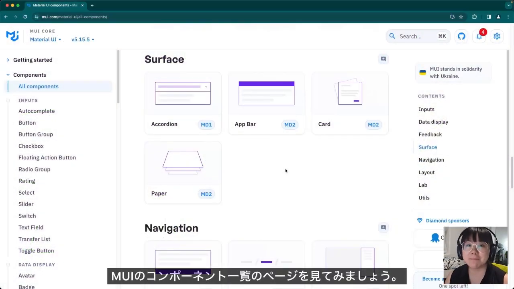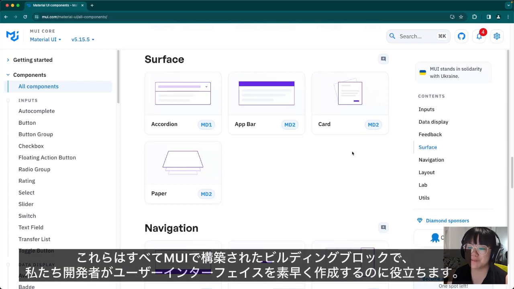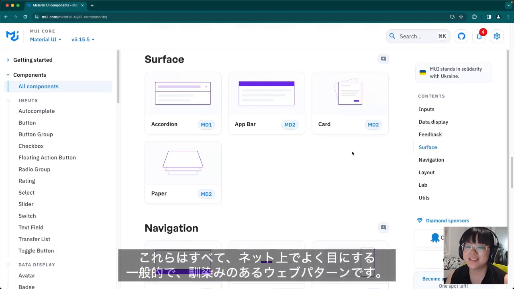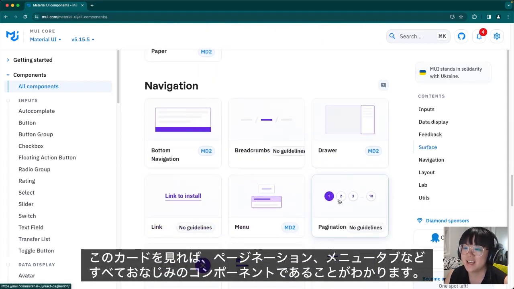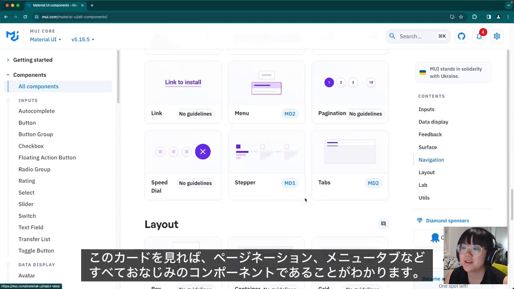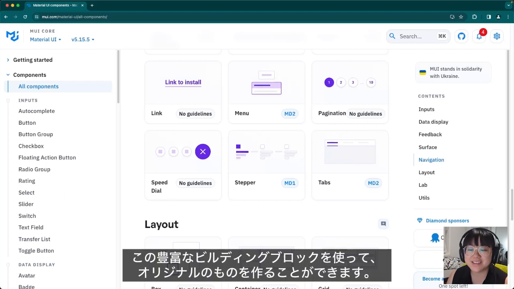Let's have a look at MUI's page that lists all their components. These are all building blocks created by MUI that help us developers create user interfaces quickly. These are all very common and familiar web patterns that we see all over the internet ourselves. So we can see this card, we can see pagination, menu, tabs, all very familiar components. Using this huge library of building blocks, we can create something that is uniquely ours.